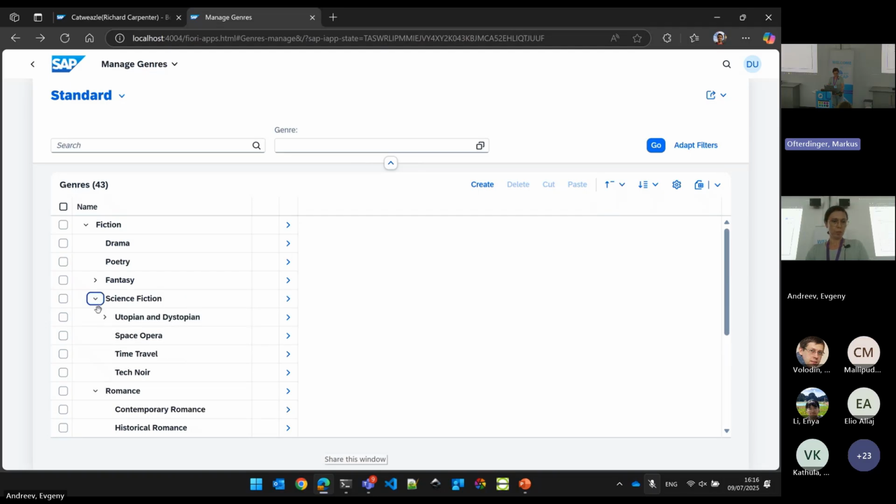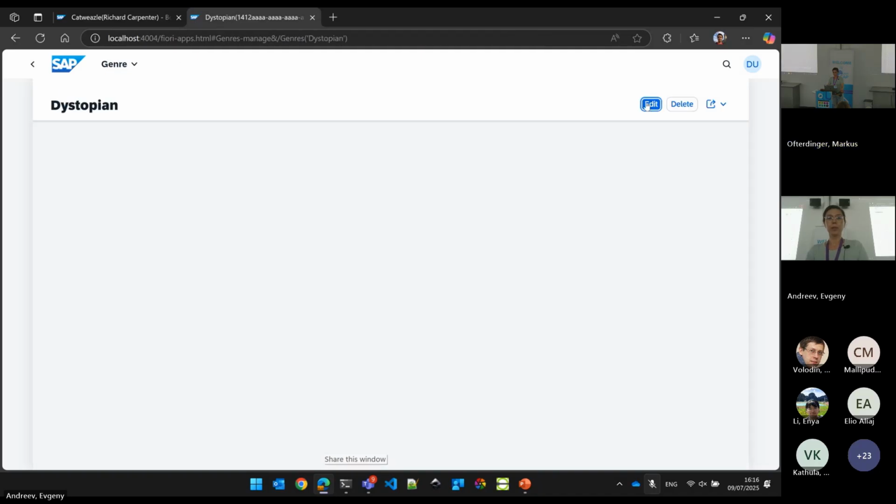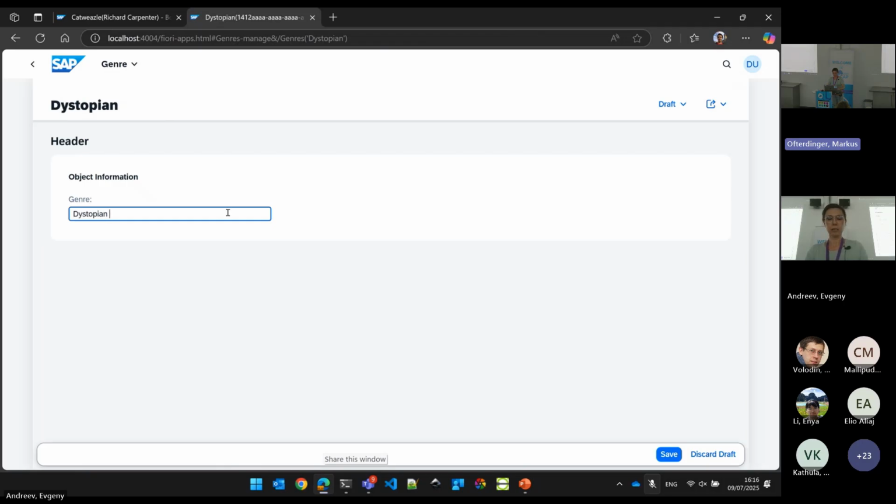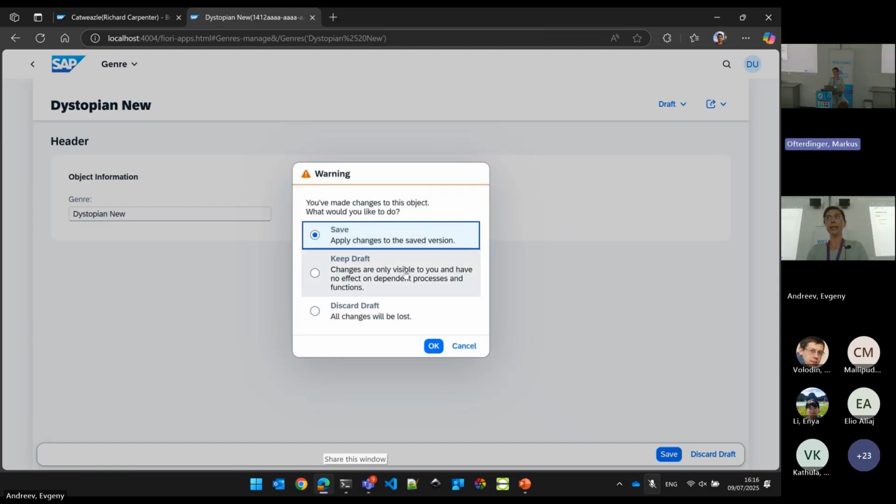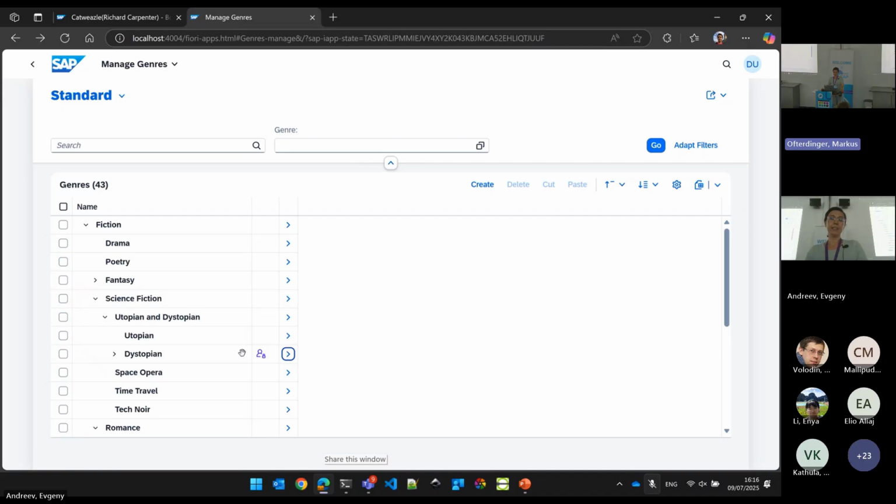Another thing which is available here: you can modify an existing node. Let me take something deep, relatively. I'm taking this dystopian node, going to it, clicking on edit, changing the name. And if I'm going back now, you can see that I have a third option available, keep draft. I'm choosing this one. And as you can see, we have a cute little icon here, which is showing me that there is some unsaved data for my dystopian node.